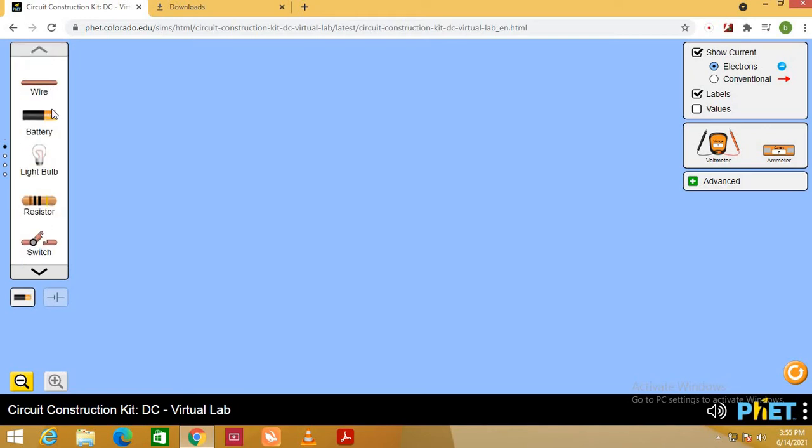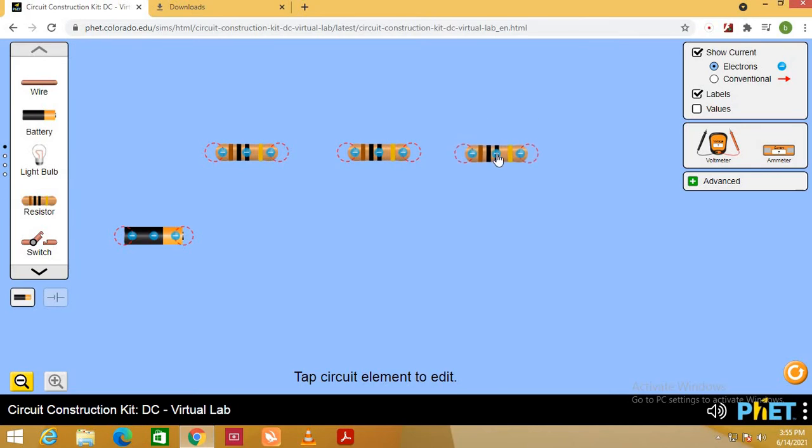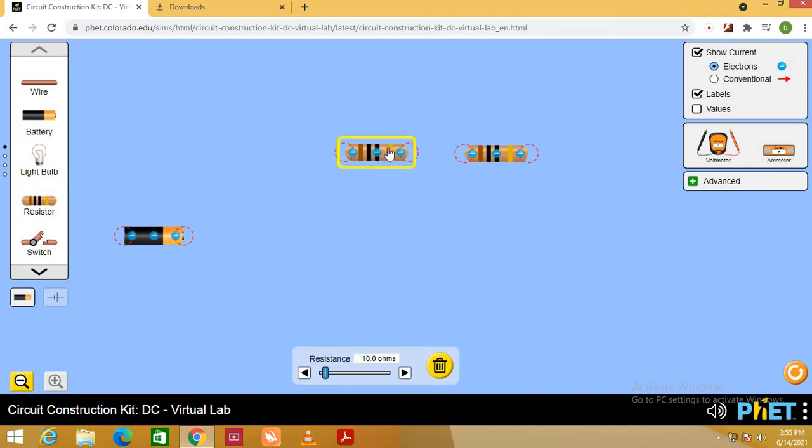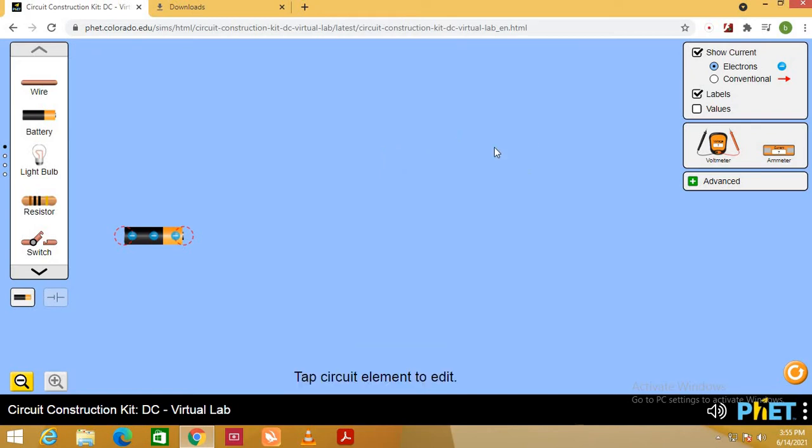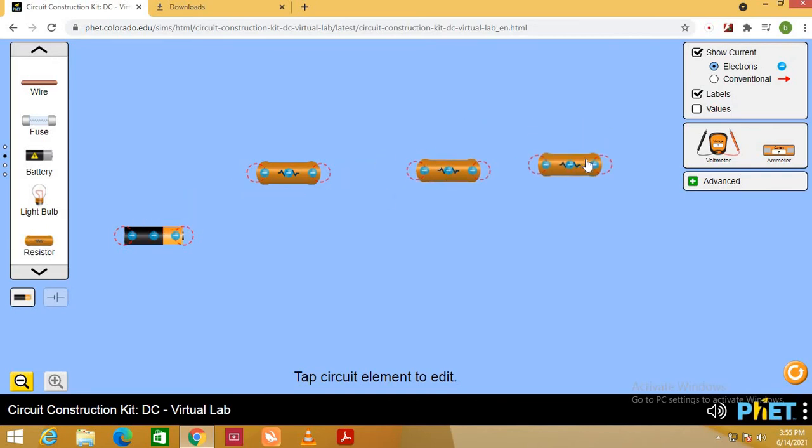In the manual you can see it has a battery and 3 resistors, 1, 2 and 3. The resistor values are 1 kilo ohm. I wrongly took this one, so we should delete it and take the other resistor. So if you double click it, it is 1 kilo ohm. 1000 ohms is nothing but 1 kilo ohm.